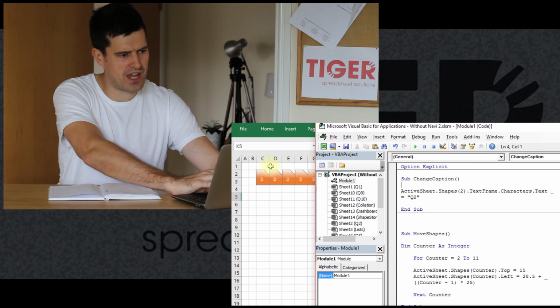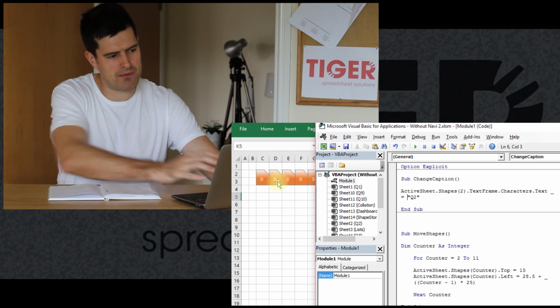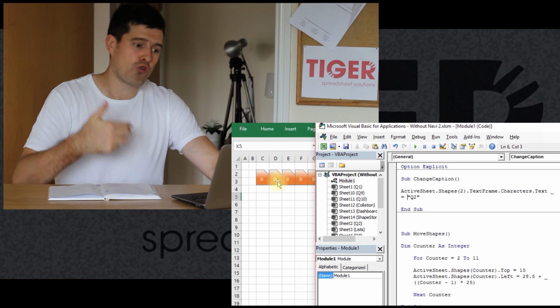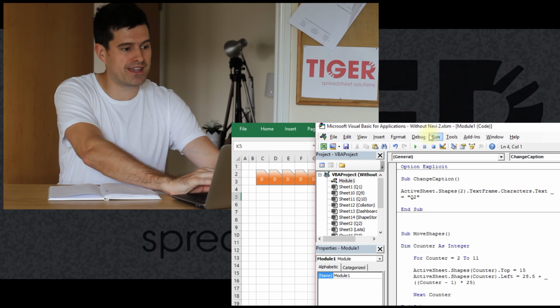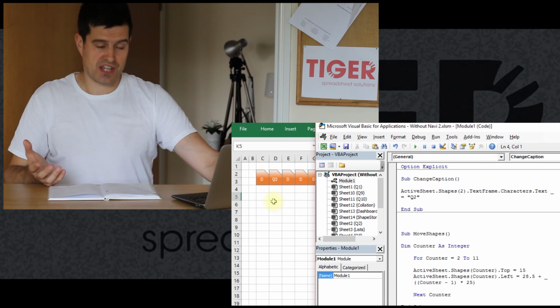Okay, so the second shape should be this one here. So I would expect the text in this shape here to change to Q2 when I run this code. So let's give it a go. Okay, there we go. So we can see the text has changed to Q2. Seems to be working well.